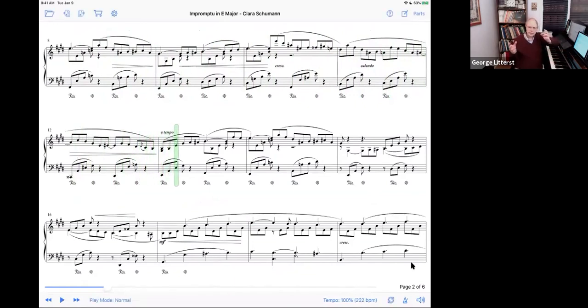So hopefully you're starting to get the idea here that Superscore in many ways is turning the whole idea of music publishing on its head. Up till now with paper music, to confront a score means you've got to bring a lot of pre-existing musical knowledge to that piece of paper.